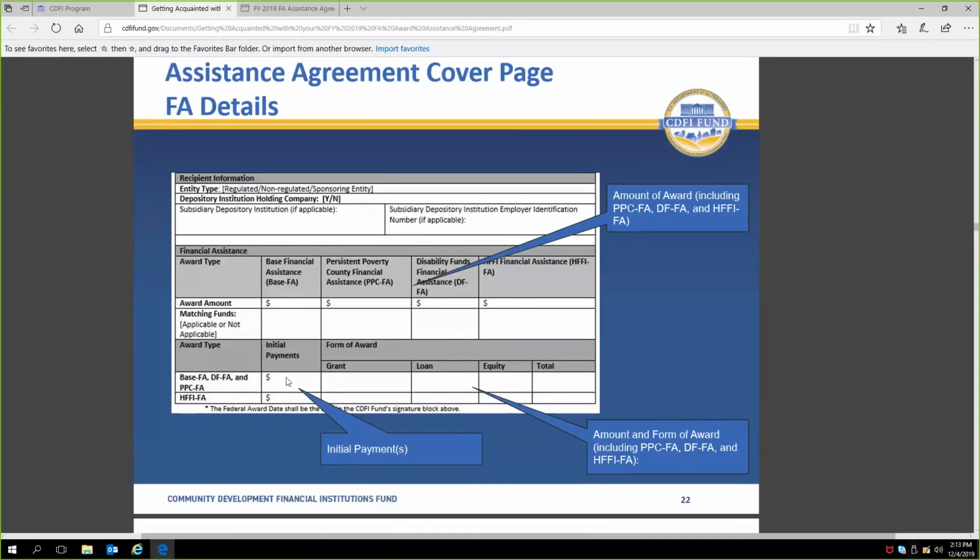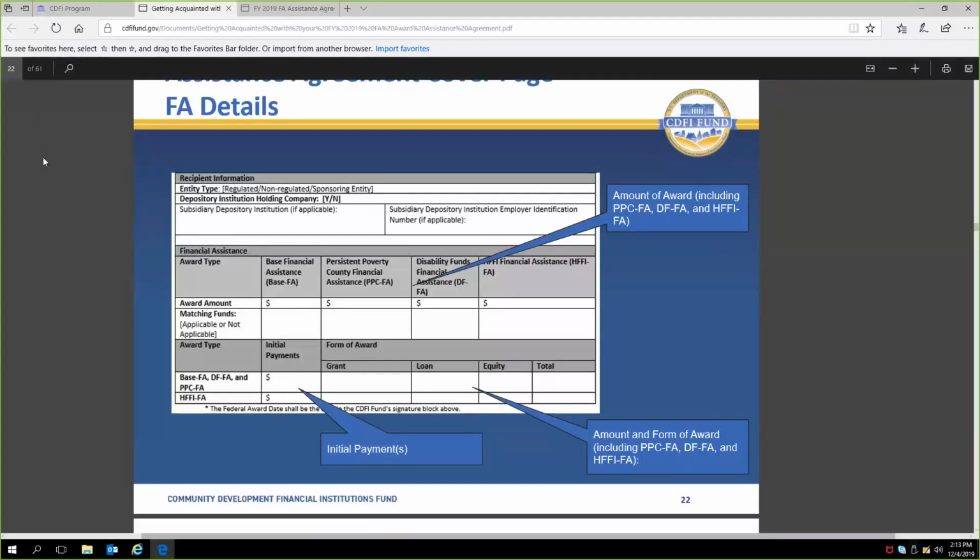Then below, you'll see your initial payment amounts and the forms of award. The initial payment fields are based on information that your organization submitted in its application. If you are going to have any issues expending the initial payment within the first year of the period of performance, please let us know via service request. You can submit a modification request. It's much easier to make a change with regards to the initial payment before you sign the award than after.